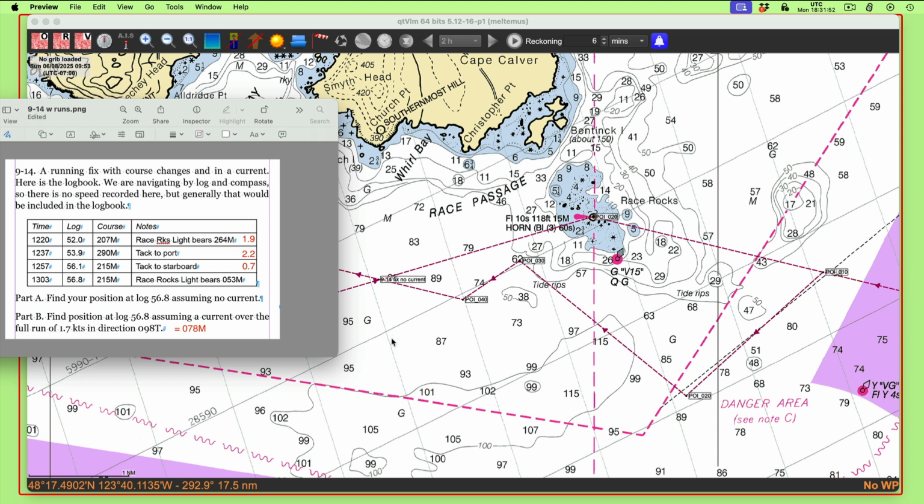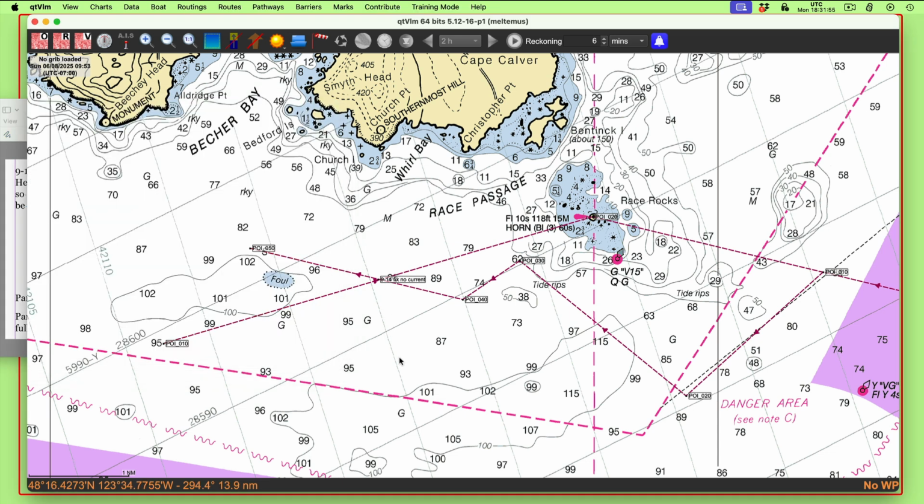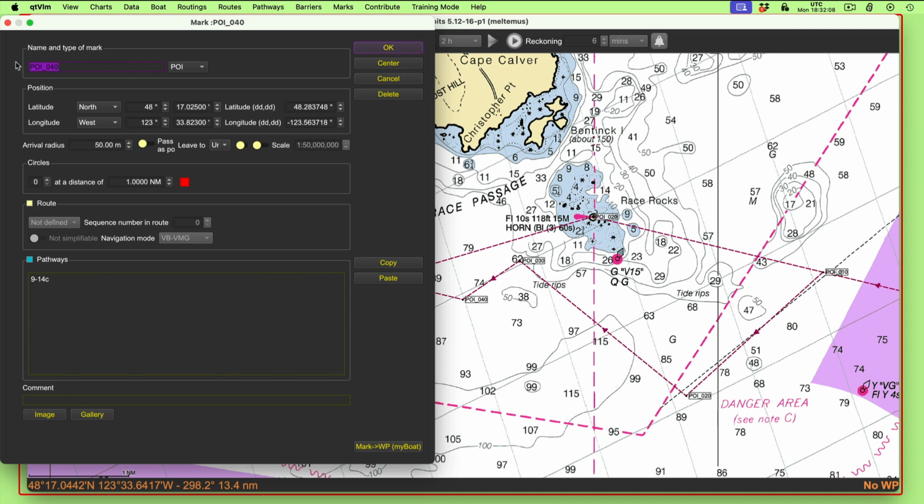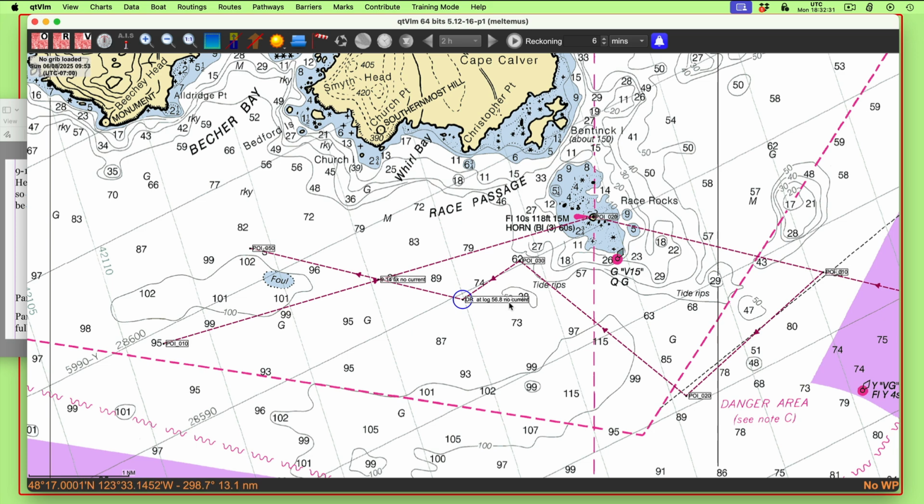One way to do that is to take this last point, not the fix, it's this one here. This was the DR. This one I should probably label. Okay, let's go in and label that. This is the DR position. Well, I can just say DR at a log reading of log 56.8. Okay, no current. So that's a DR at log 56.8, no current.